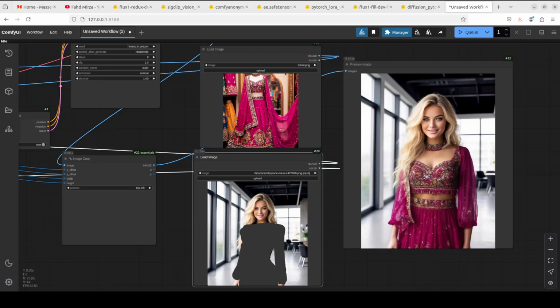So look, I'm very impressed by this Redux model, this whole virtual try on, and you can find the links in the video's description. Try it out. Let me know what you think.